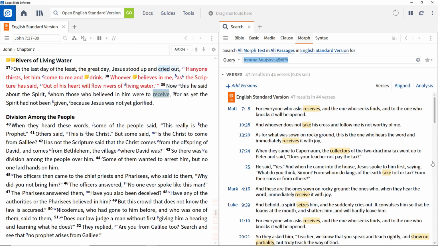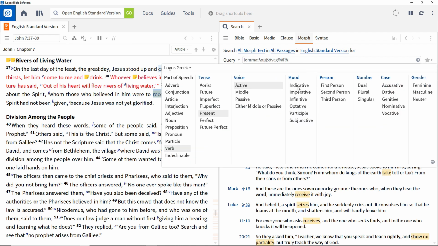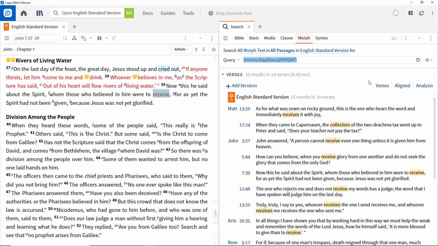There are 47 occurrences of this. Or to specify multiple forms, such as either infinitive or participle, go back into the Morph Selector panel, click on both options, and run the search again. This constrains the results to 15, including the one in the verse under study.